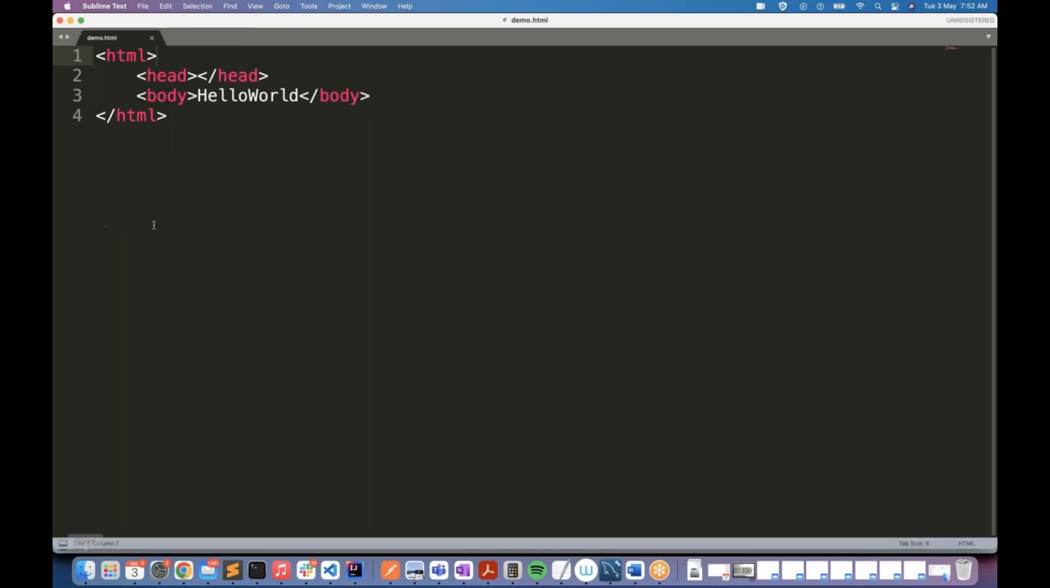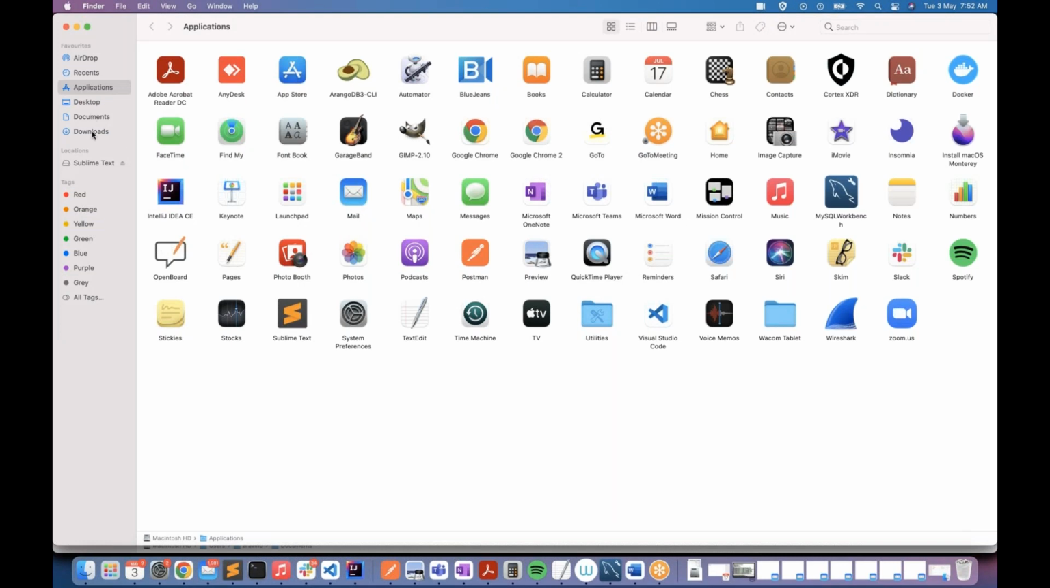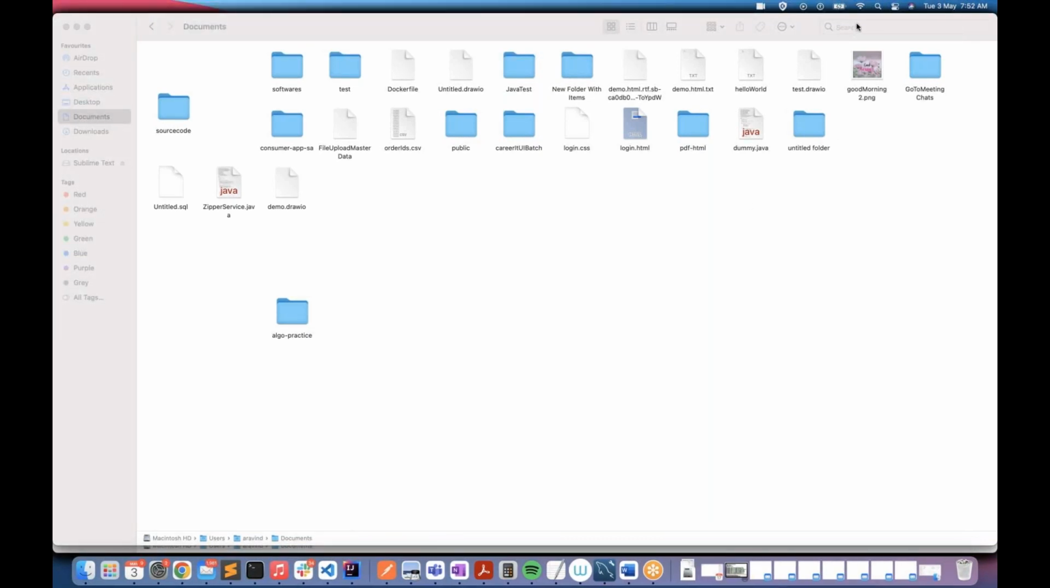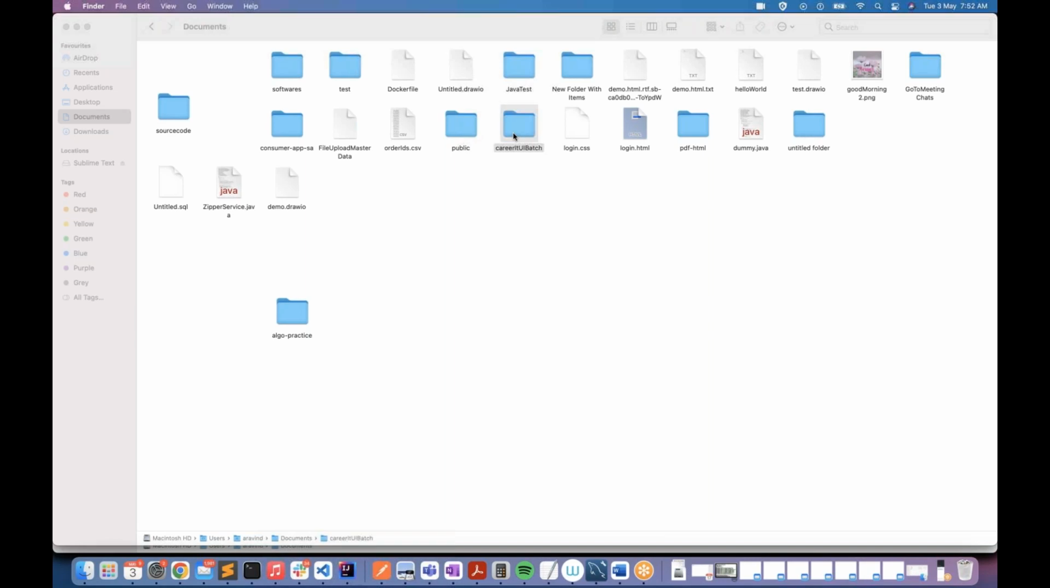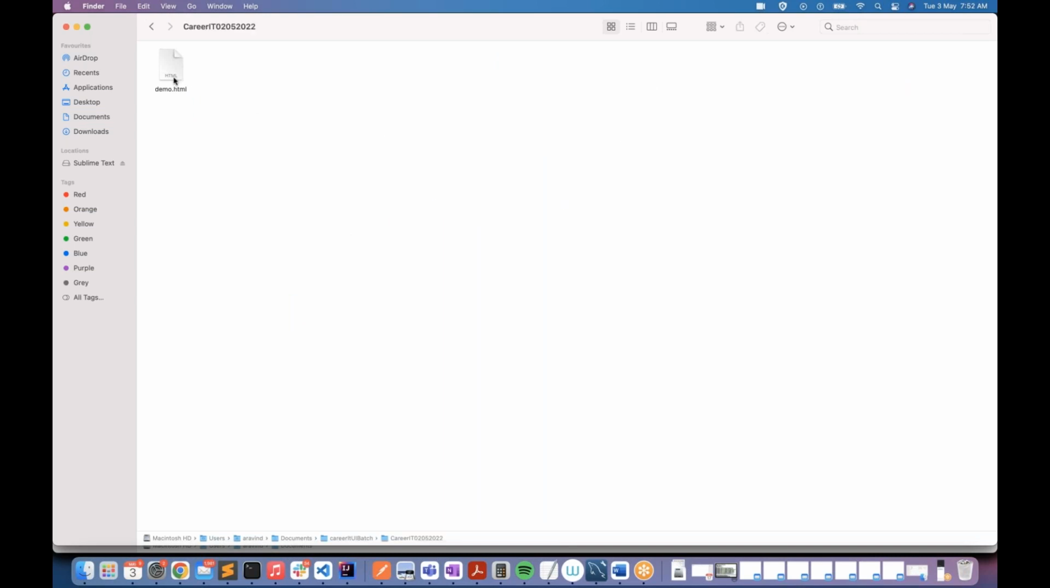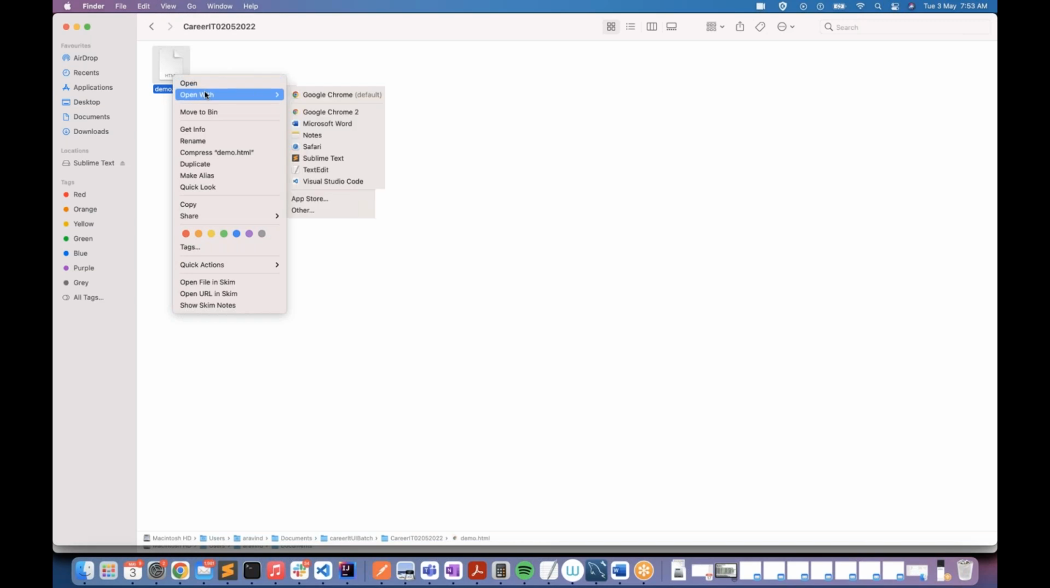Now go to the place where you have saved the file. So go to documents. I'll go to career IT, then the UA batch. In this I'll go to the folder for 05. So this is the folder. I'll open this, and there is the file demo.html. Right click on the file, open with Google Chrome.